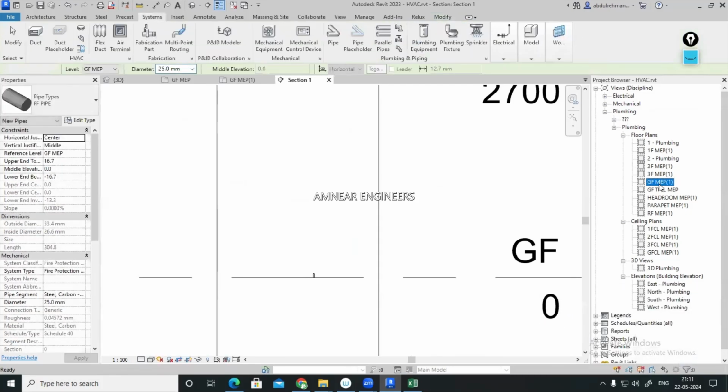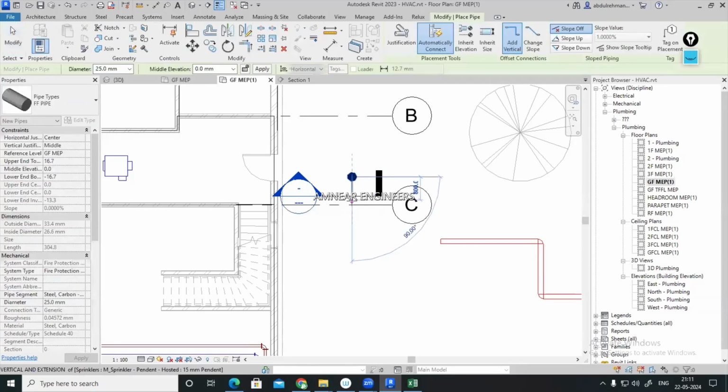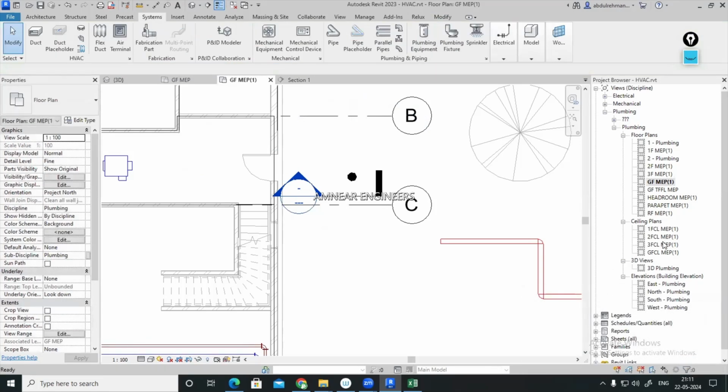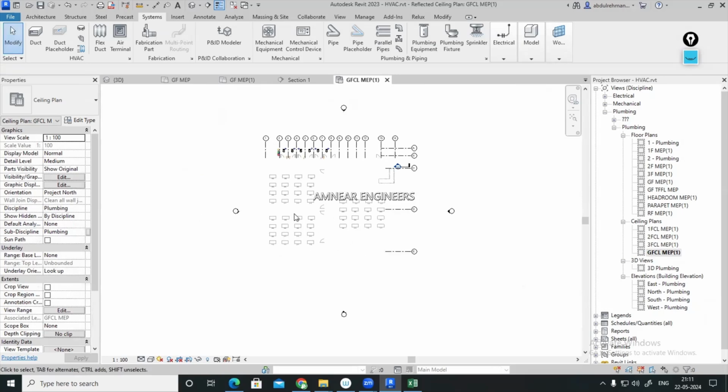The problem is, select it, click here. And anyhow, the offset with respect to the middle elevation for this is side view only. I'll be providing like 1 meter. Then I'll be placing it. Still, it is not proper. I'm just going to the ground floor ceiling level. Ground floor ceiling level, it is not visible.